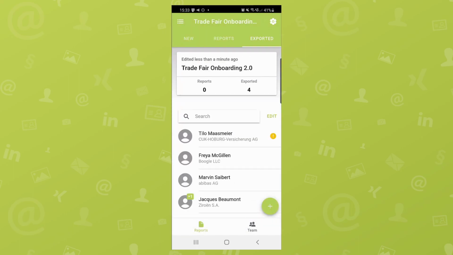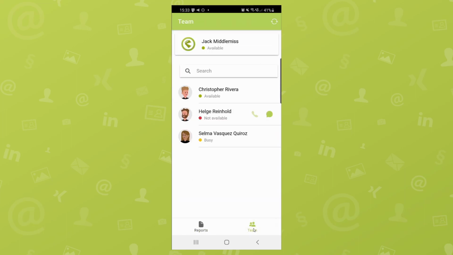Then finally, we also have a function which is called team coordination. So if we go down here to team, what we can see is everybody who's currently using the template and who's actually available or who's not available, or in this case, maybe who's even busy. So we can see that Helge, for example, he's not available. Selma, she's busy at the moment, but Christopher is available in case I need to contact him.